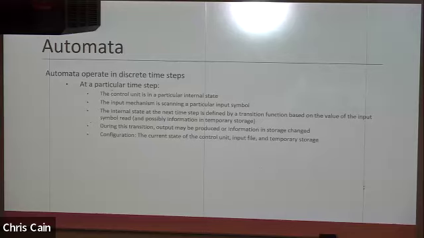We can then define a configuration that tells us exactly where this state machine is. So we need to know what character we're on, what state we're in, and the full input and output that it's produced. Then we can define the concept of a move as just a transition from one configuration to another.